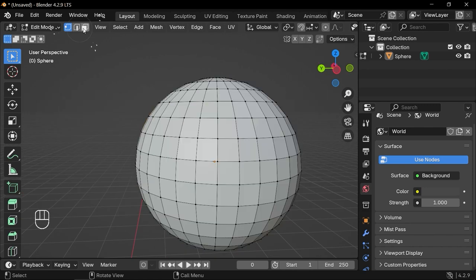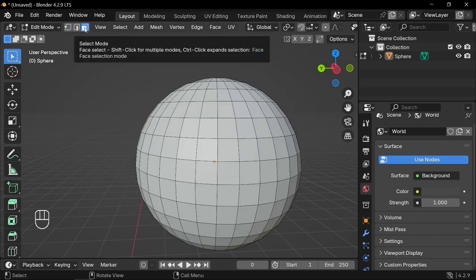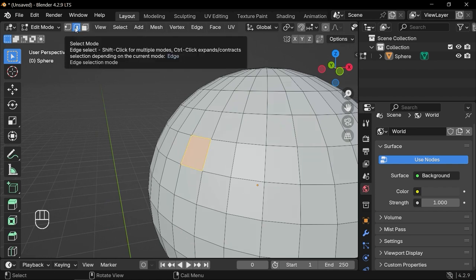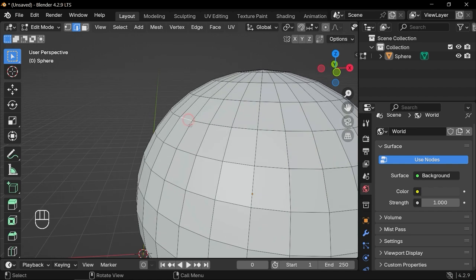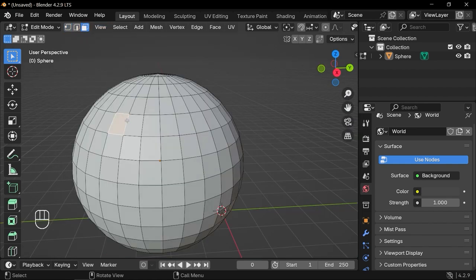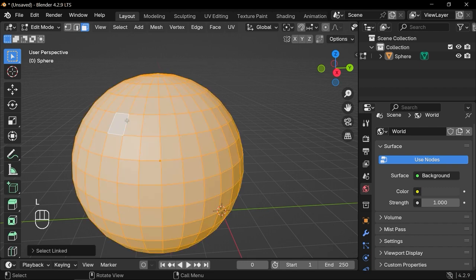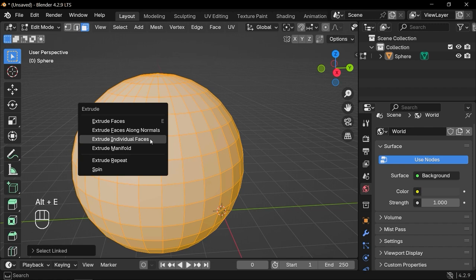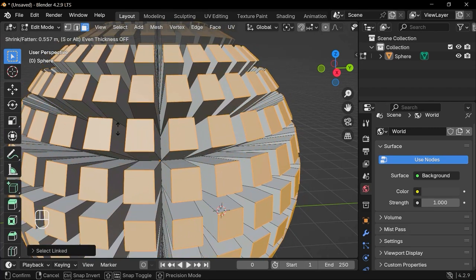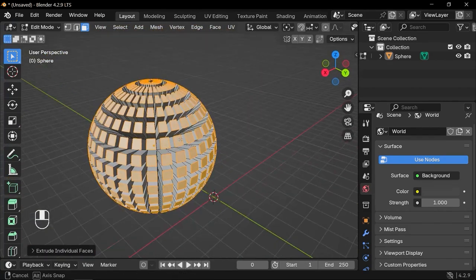In Edit mode, you can choose the selection mode: face, edge, or vertex selection. Also, by pressing the 1, 2, 3 keys on your keyboard, you can quickly switch between vertex, edge, and face selection mode. For example, press 3 to switch to face select. Press A to select all faces. Press Alt plus E to open the Extrude menu and choose Extrude Individual Faces. Move your mouse. What's happened? Each face will extrude along its own normal.